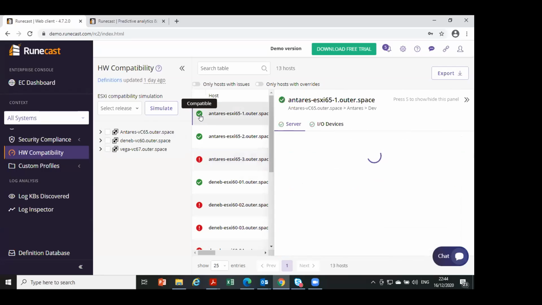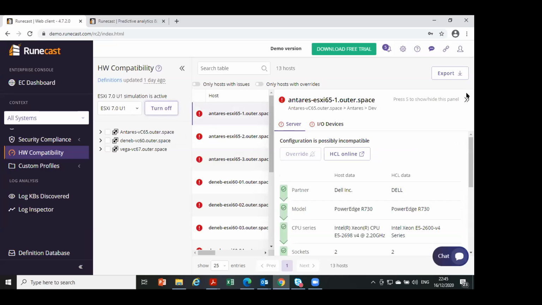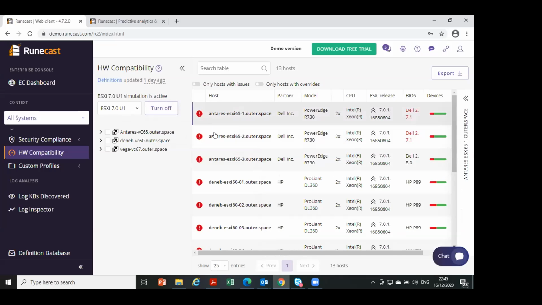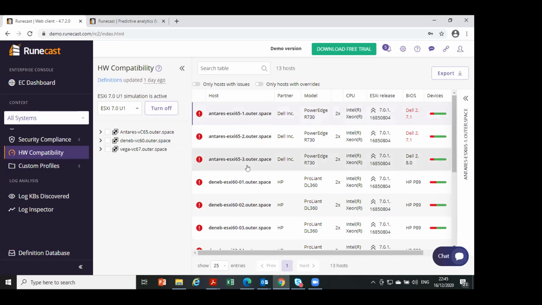Another interesting feature over here is, let's say that you are now running vSphere 6.7. And obviously most of you would be moving to vSphere 7. You can simulate over here against your existing environment. And you can find out over here whether your current hardware is ready or not for the VMware environment. So a very quick scan would tell you exactly how compliant your environment is in the hardware.